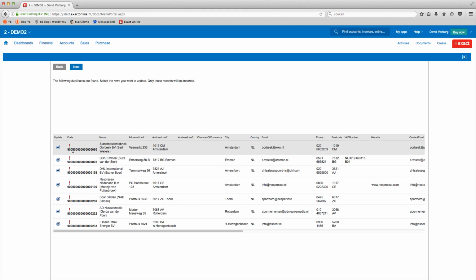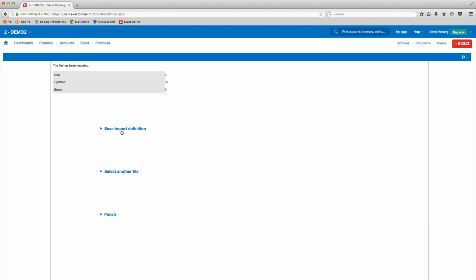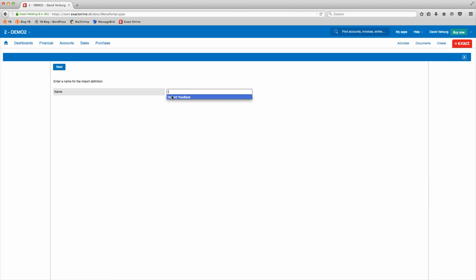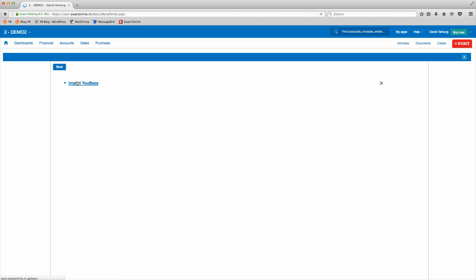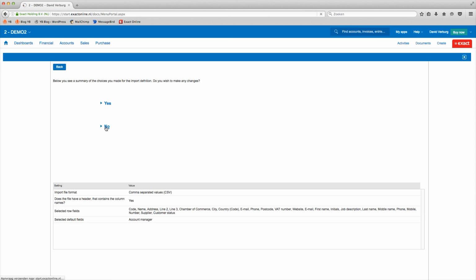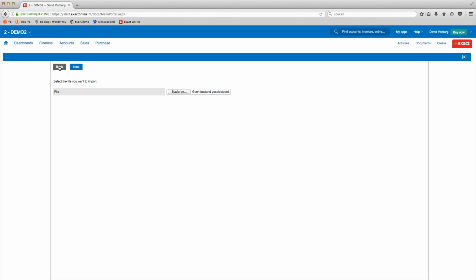If you import your contact data for the second time, Exact Online will ask, hey, I already got these accounts, so you want to update the information. Always leave update enabled and then import the data you have just uploaded. So go to the next screen, click on Next, and he will import the data. Save import definition for future use. You will find it back in My Import Definitions. Click on No, and you can upload a file the next time without using the steps.